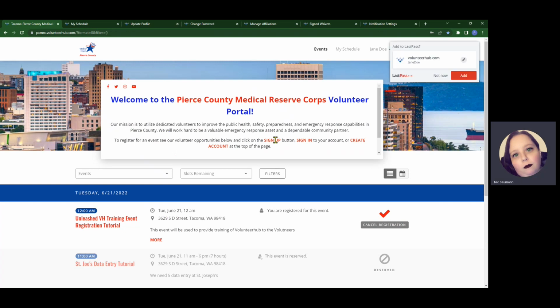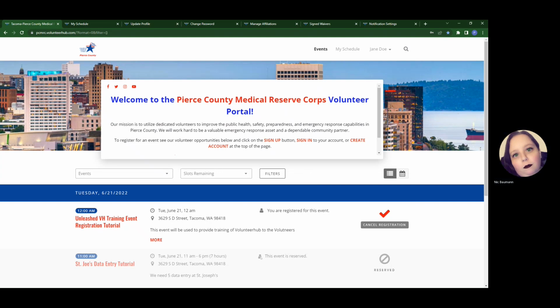And here you're going to see the main page that you're always going to see when you log in or when you first come to the web address. From here, you can sign up for events, which is the page we are currently on. You can go check My Schedule, which will show you information on what you have registered for rather than all events currently posted. And you'll be able to manage your profile.